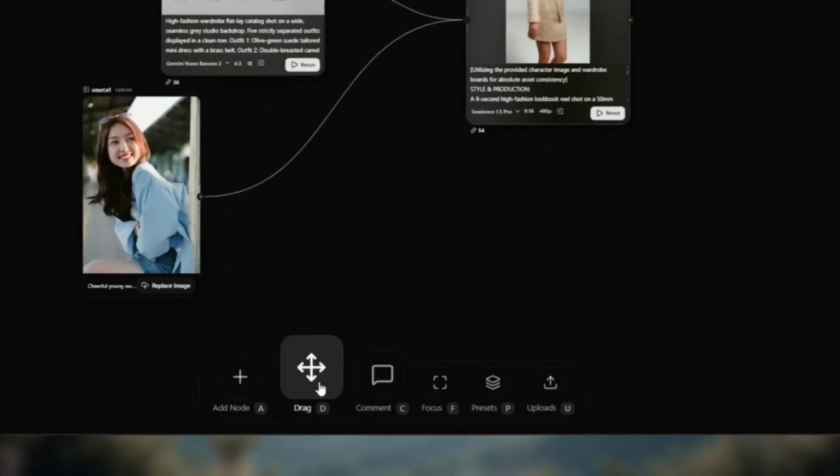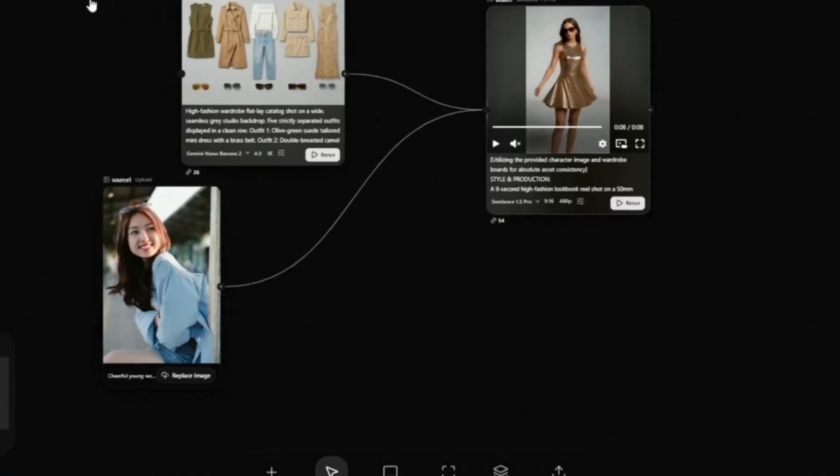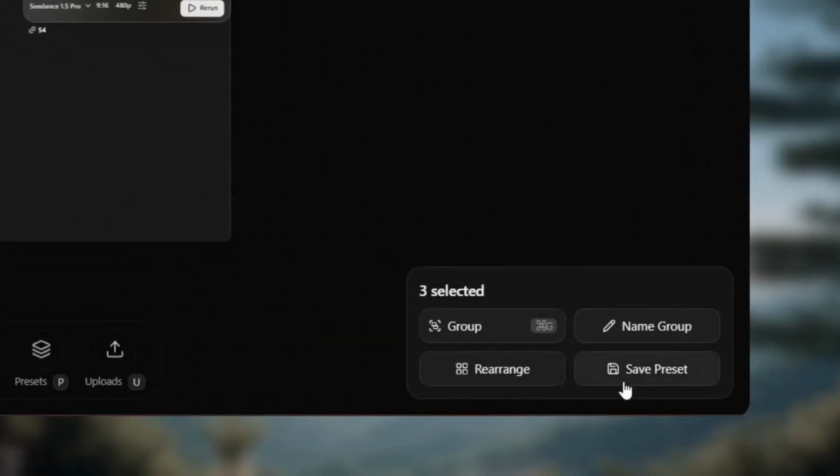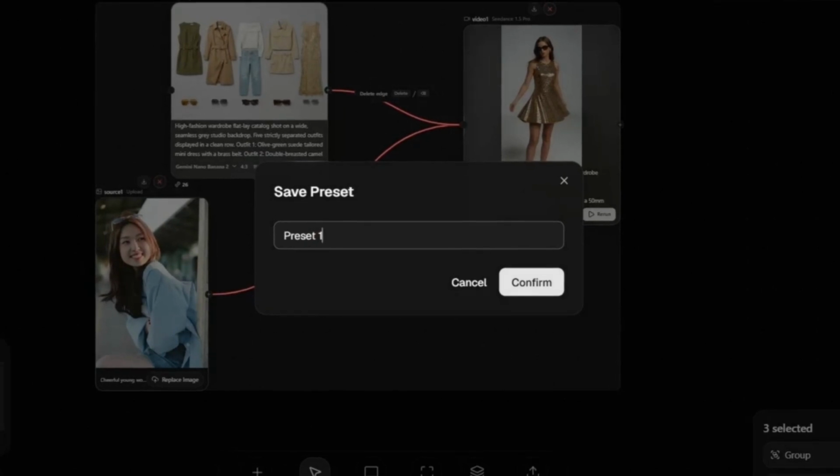For even easier access to this network of nodes, we can actually save it as a preset. To do that, let's toggle from drag to select mode, select the entire flow, and a few options will appear in the bottom right. Let's click Save Preset.